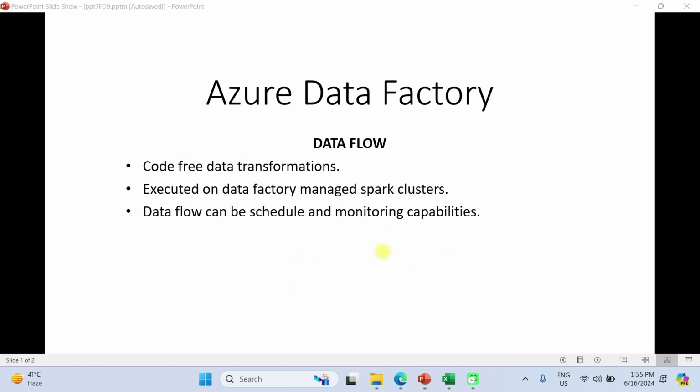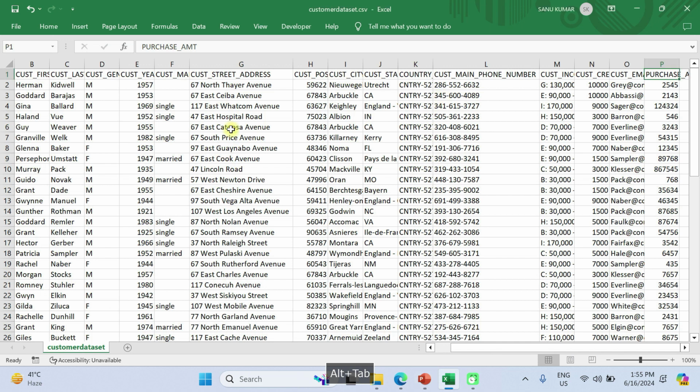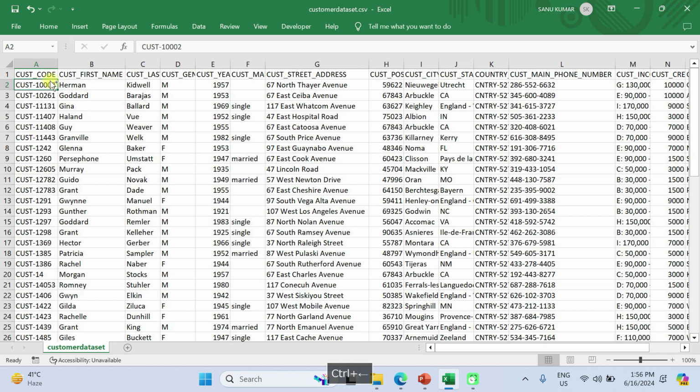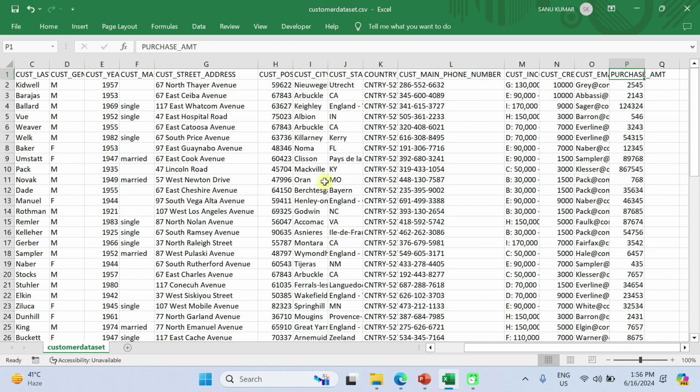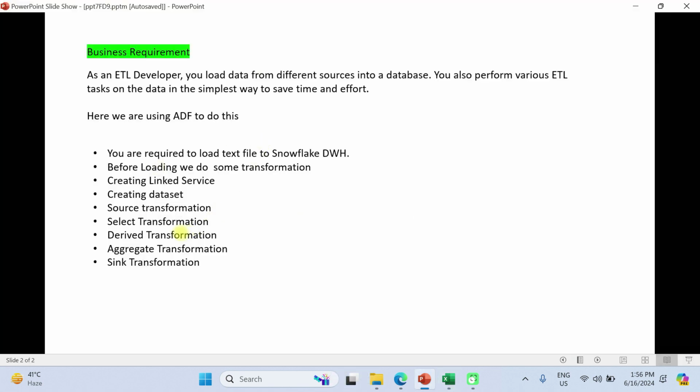Here, suppose we have a business requirement. As an ETL developer, you load data from different sources into a database. Here I am using a Snowflake database, and you can perform various ETL operations before loading. Let us suppose this is the dataset, and we want to load the customer code, first name and last name, and the purchase amount. So for this we do some transformation.